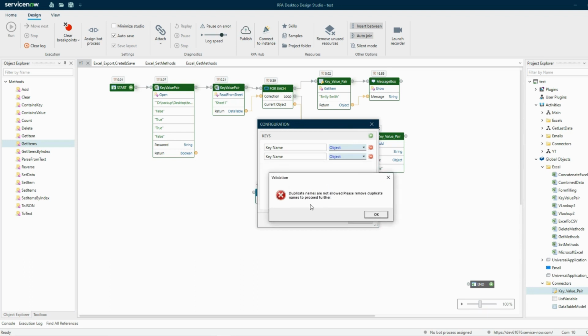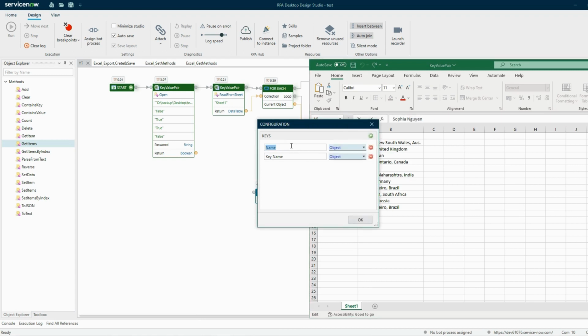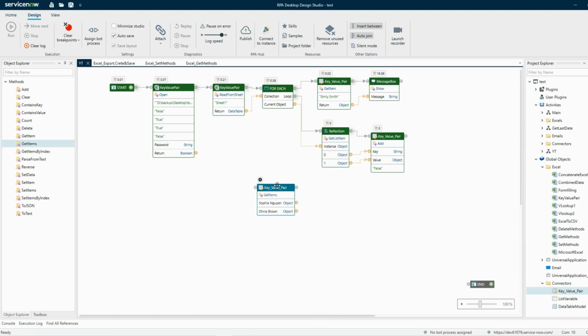And if you see, we are trying to add duplicate keys, right? So that's why we have this error. Make sure you're not providing any duplicate keys here. I'm going to click on OK now.